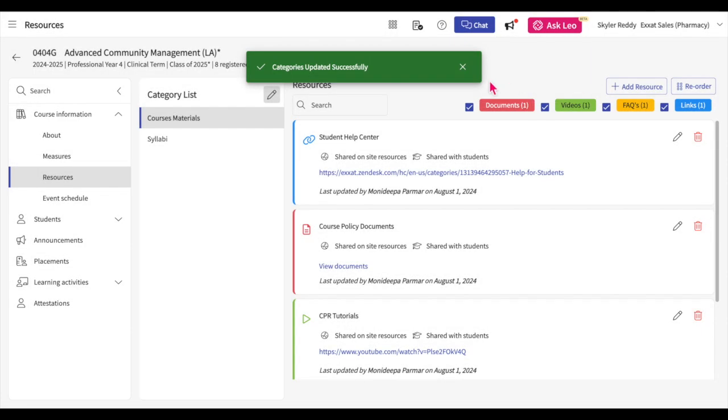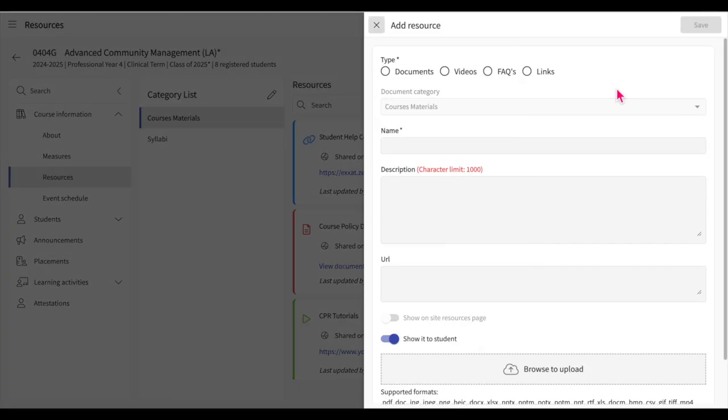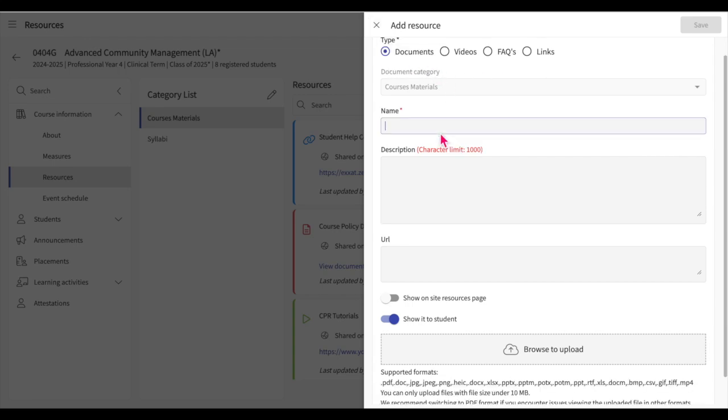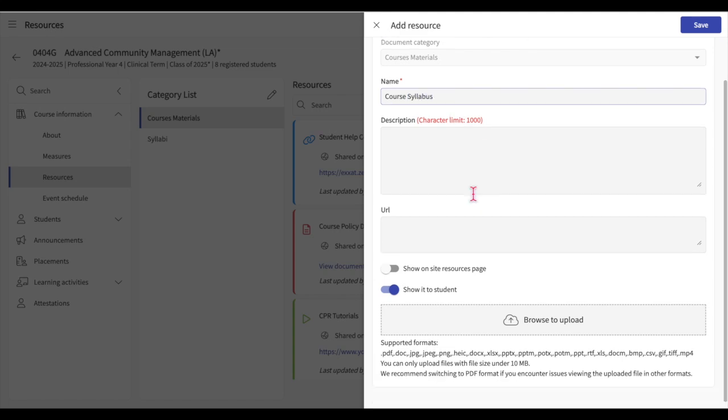To add a new resource, click on the Add Resource button. You will then need to select which type of resource you would like to add. You can then provide a name and description for the resource. If you chose to add a resource of the document type, such as a course-related handout, scroll down to the Browse to Upload button. Be sure to review the supported file types and size limits, then click the Browse to Upload button and upload the document.